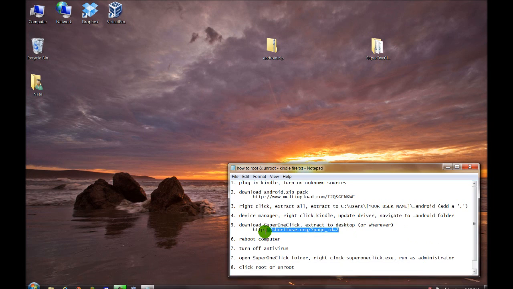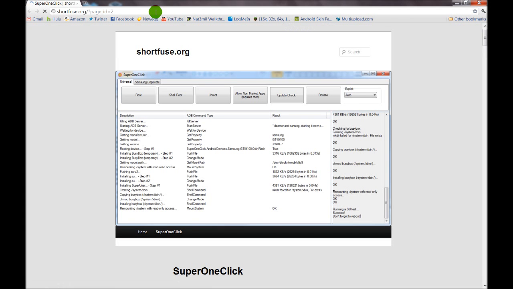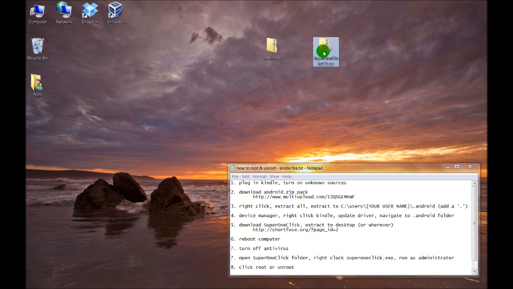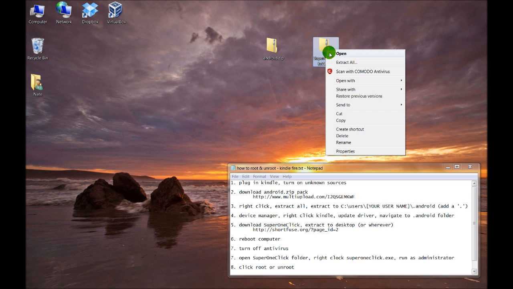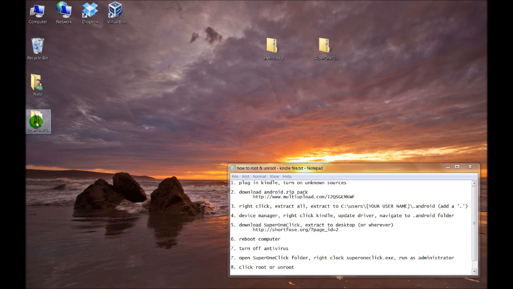You're next going to download the SuperOneClick tool, which will also be linked in the video description. The link will take you to this page. Thanks to this website. Right here, click here to download SuperOneClick version 2.2. Go ahead and click on that and the download will automatically begin. It will look like this when it's finished downloading. Go ahead and right click on it, select extract all, and just hit extract. You'll then see an extracted folder be created over here.